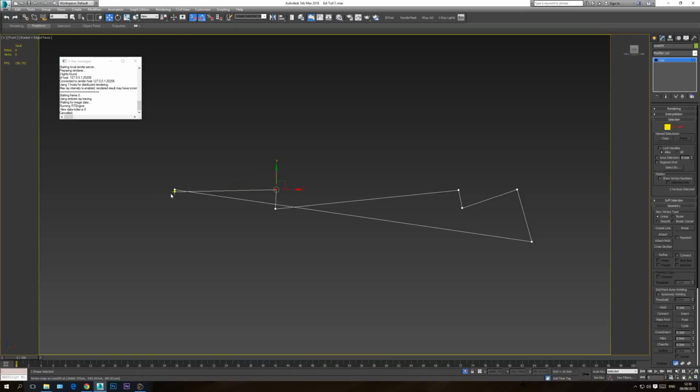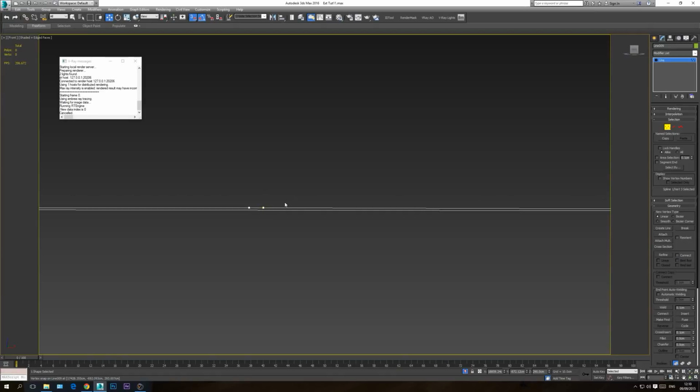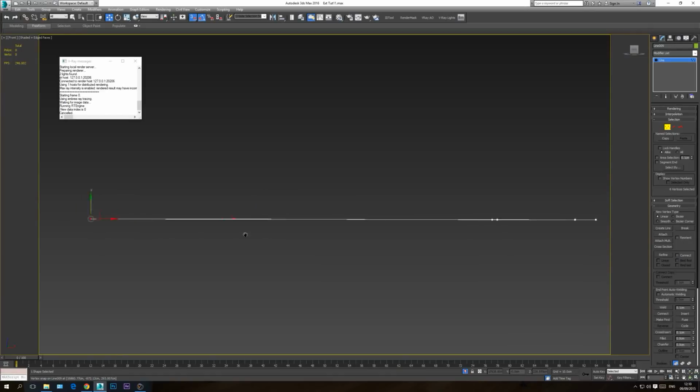So this point here, this point up here, only on the y-axis. This point here, this point over here. So now it's almost flat. We have something that is not flat here for some reason. I'm going to select these 3 points and take them down here. Alright, so now it's perfectly flat.